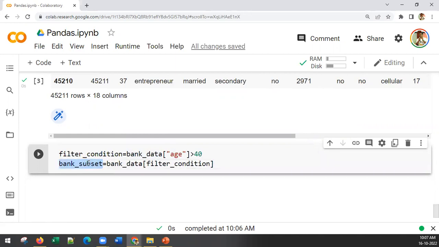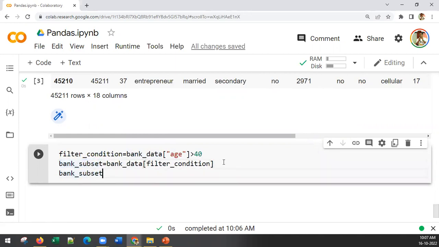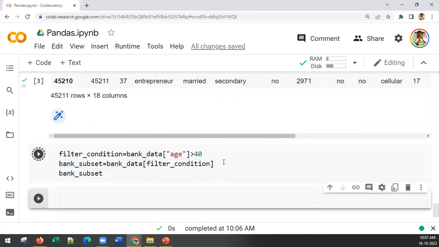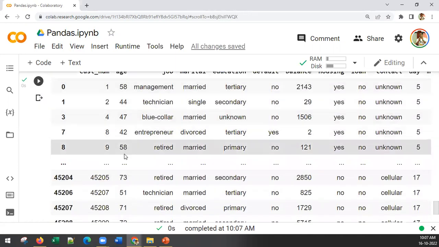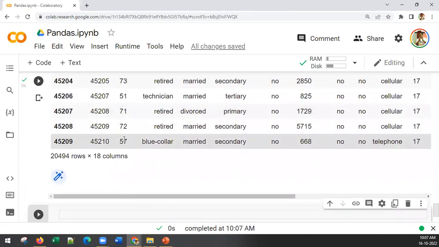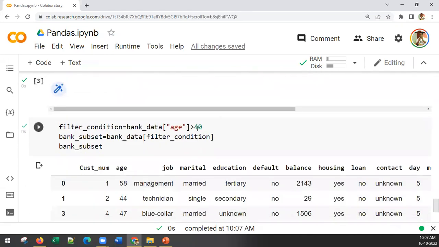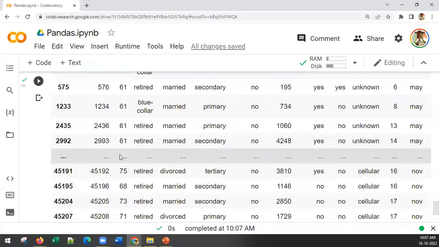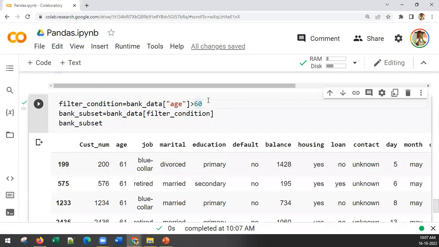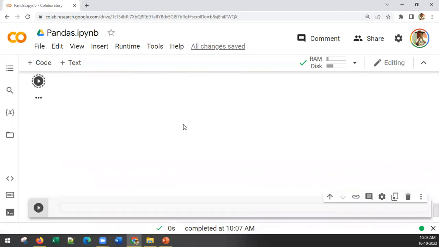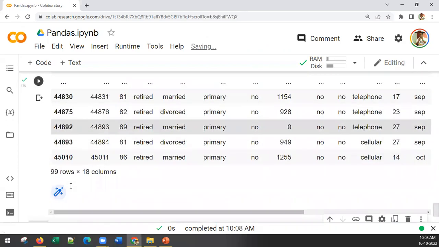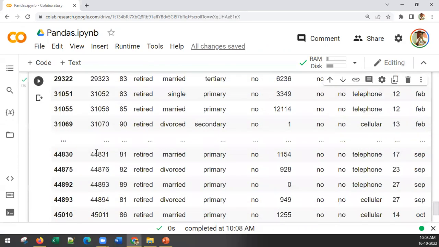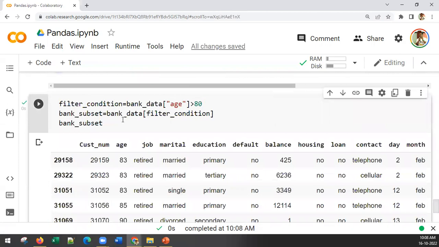If you really want to print the data and check what that looks like, this is how it will work. Now, you see age is greater than 40 for all of them. Even if you put age greater than 60, then you will get all the customers whose age is greater than 60. Let's make age greater than 80. Do we have any records? Yes, these are all the customers whose age is greater than 80. There are roughly 99 rows and 18 columns in this bank subset.